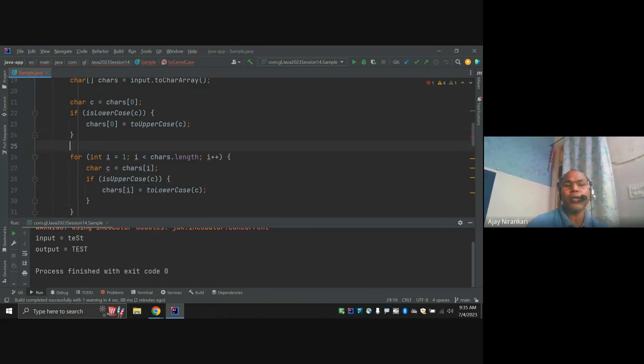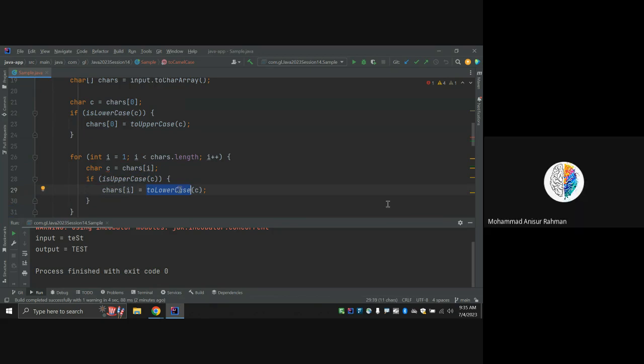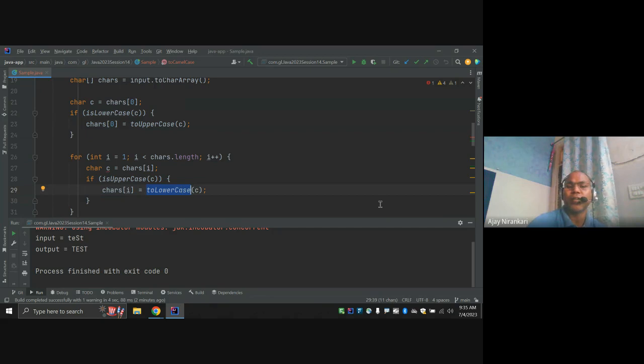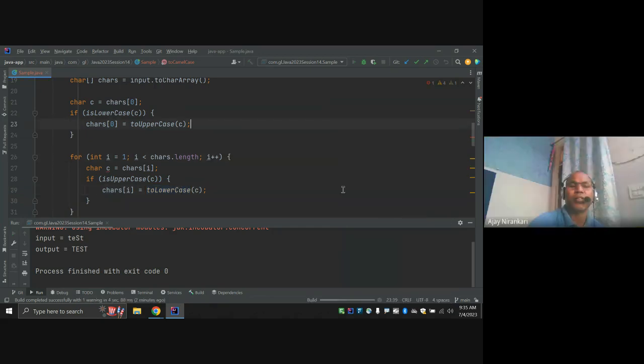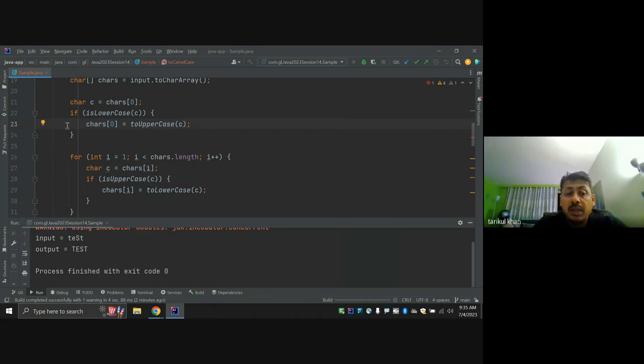So we have written this logic in two places. This is for the first position, where we have to do toUppercase, right? For all other positions we have to do lowercase. Is it clear? So lines 21 to 23 are only for the first position, number one position.